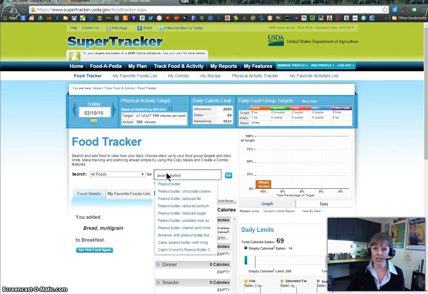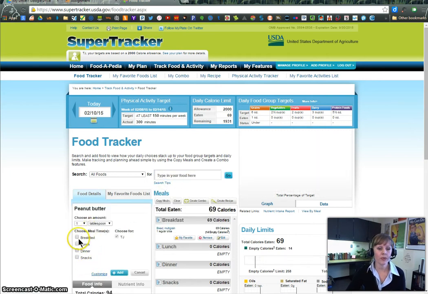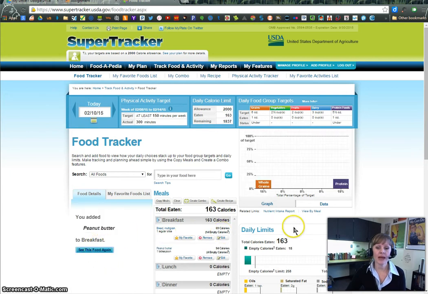There are some things that are in here together, but a lot of things you're going to have to kind of think about the ingredients that go in it. So I'm going to do peanut butter. I had 1 tablespoon approximately, and hit add. So you can see that every time I add something, it adds something to my chart over here. So I've had some whole grains and I've had some protein.